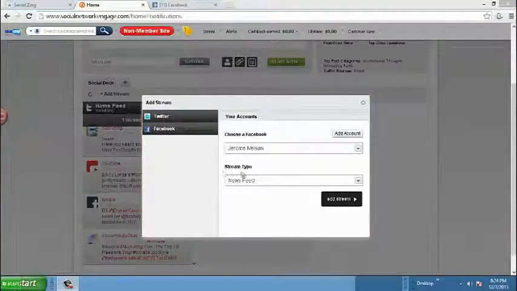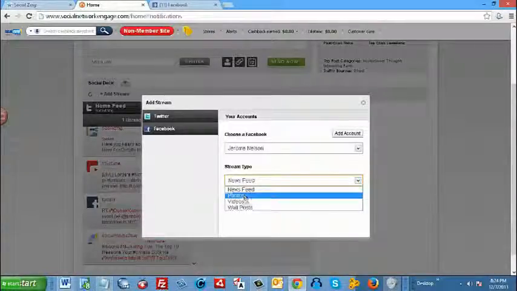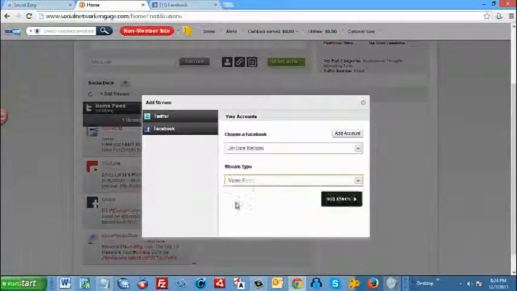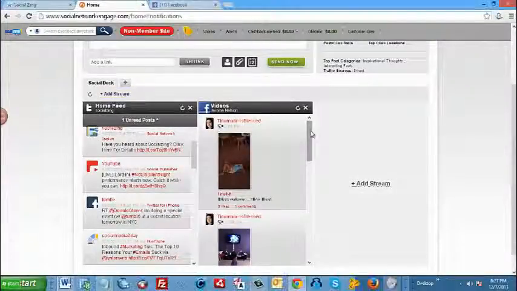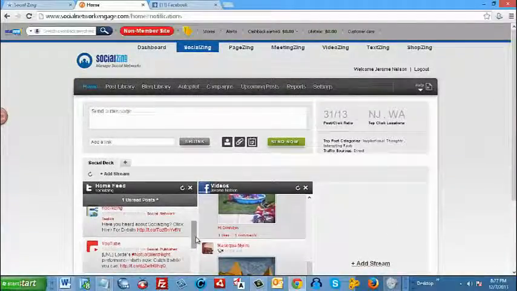Okay, once again, you can also determine which stream type you'd like to view. Here we have it set for news feed, but by hitting this down arrow key, you can just view your photos or videos or wall posts. So let's do videos. Add stream. Here are some videos posted to the account. Now you do have the option of adding one more social media account here, but I think you get the point.